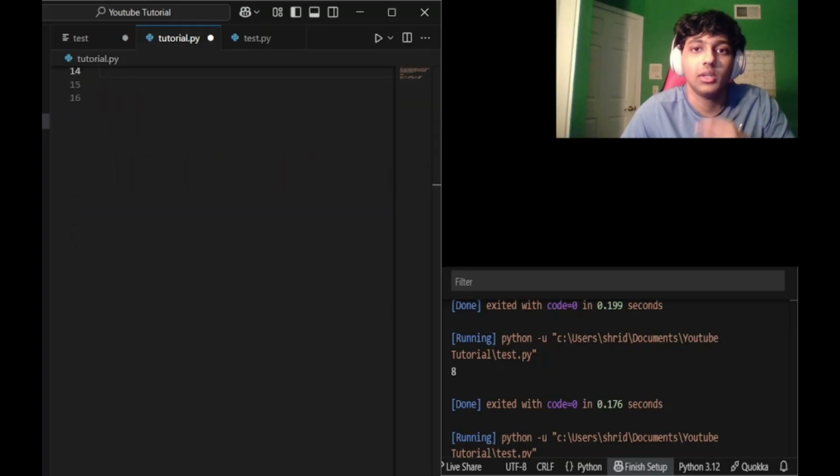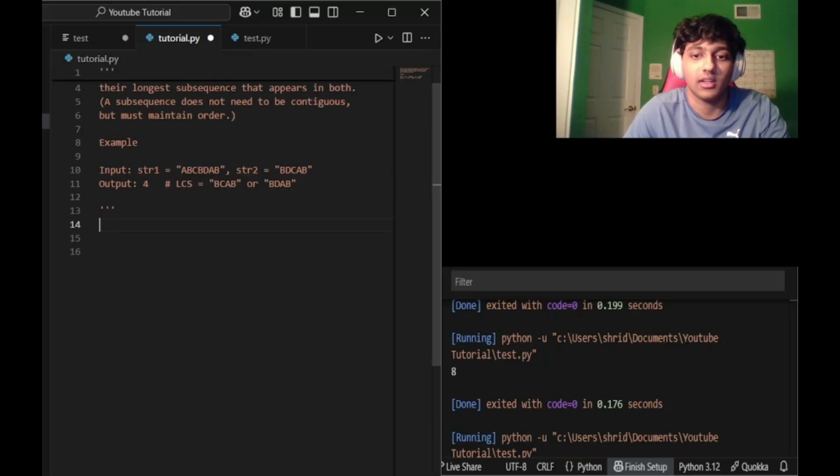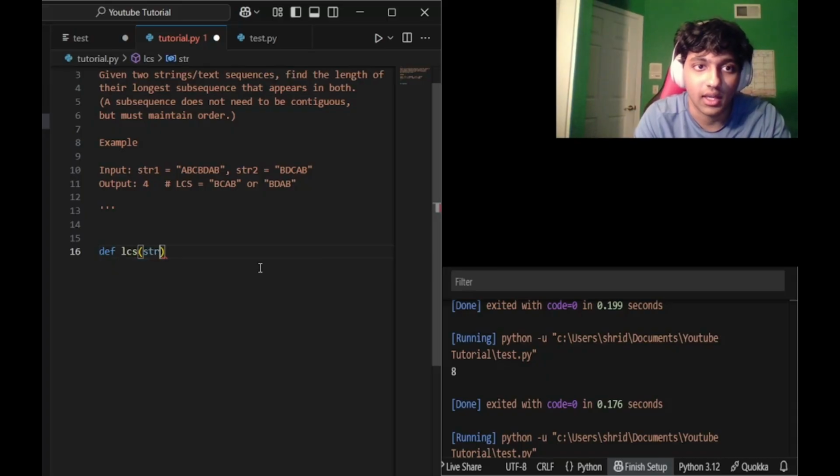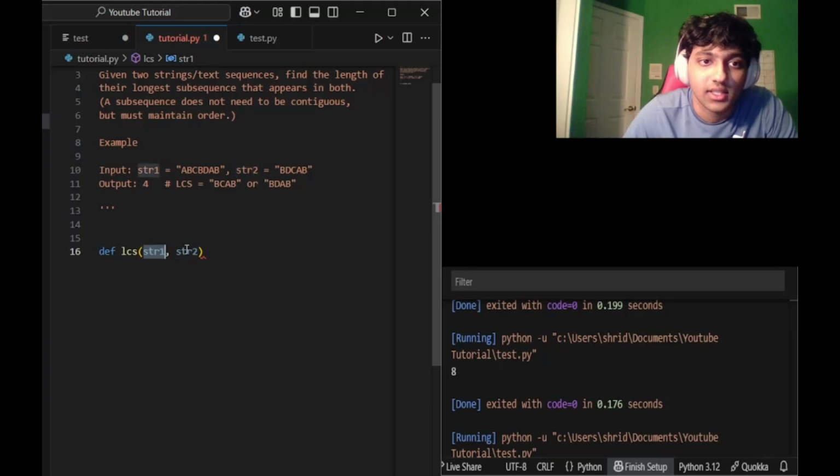What we're going to be doing is, first of all, we've got to make our function. Sorry for scrolling down. Def LCS. We're going to have str1, str2, so string 1 and string 2. These are our two inputs. The output is going to be a string.